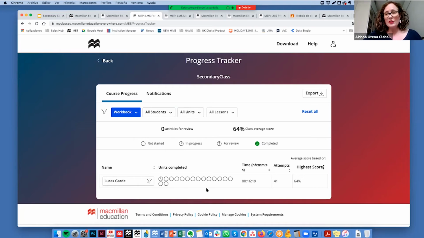If we get a question mark in the circle, it means that the student has sent some work and you get a notification to review it. And if we have a green circle, it means that the unit is completed, whether it's right, or well done, or it can be improved. We'll see it later. Then we can also see the time.